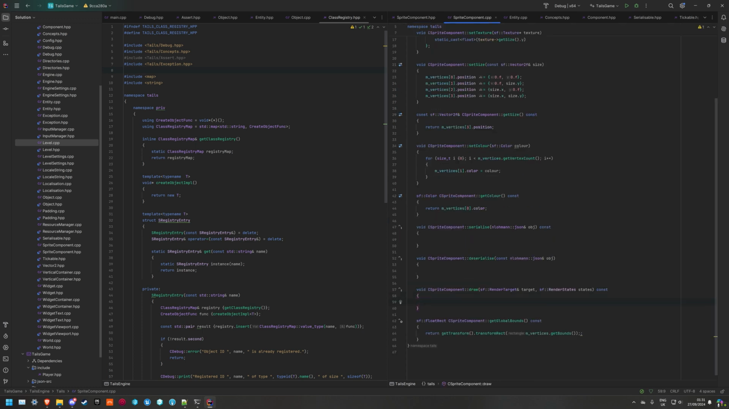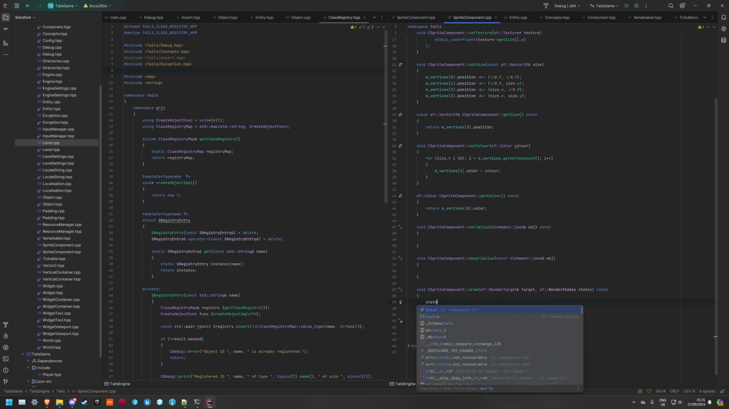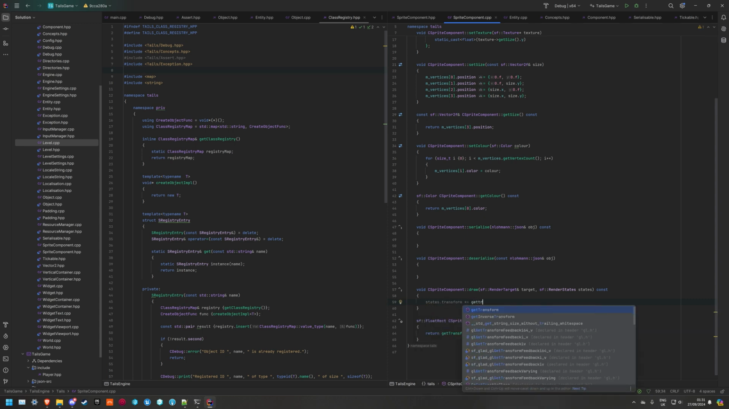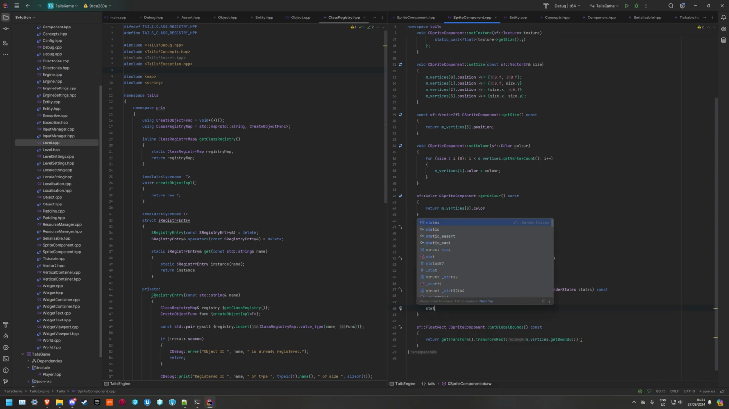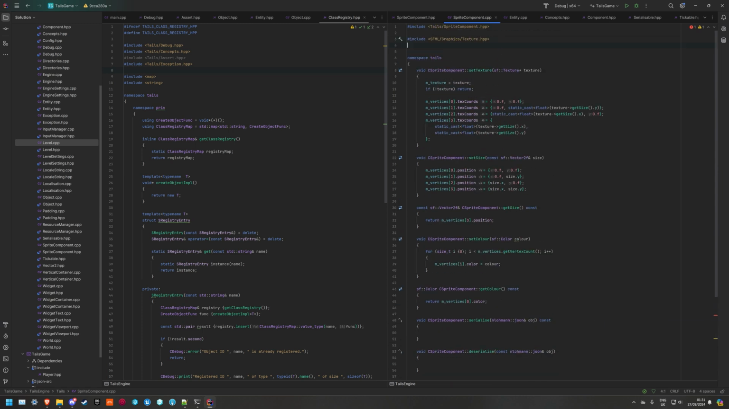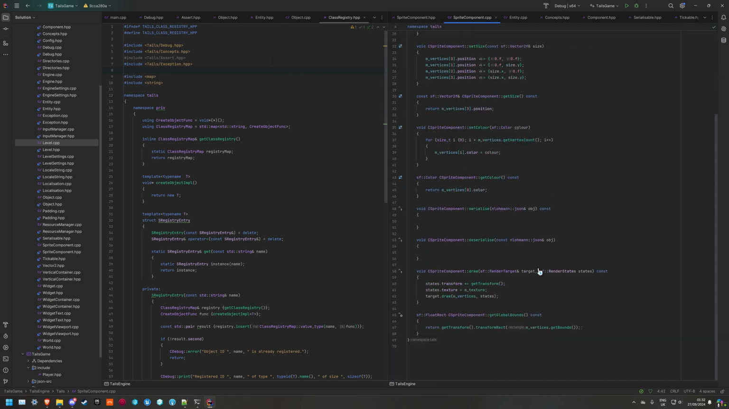Here we just need to say the states dot transform, multiply the current transform. We can then say states dot texture is going to be our current texture, and then we can say target.draw our vertices with these states. Obviously we need to include the render target as well. There we go.